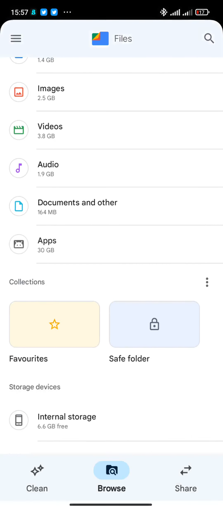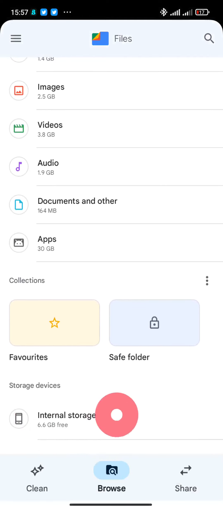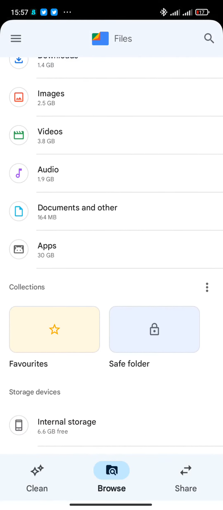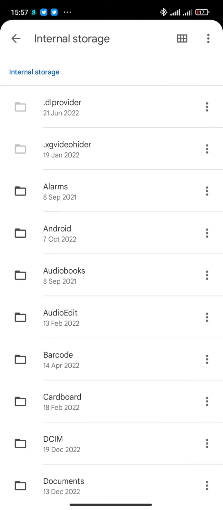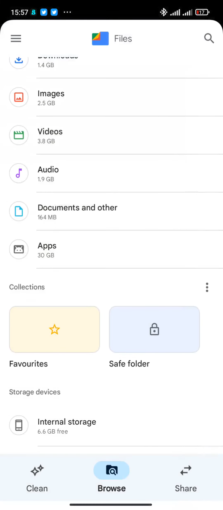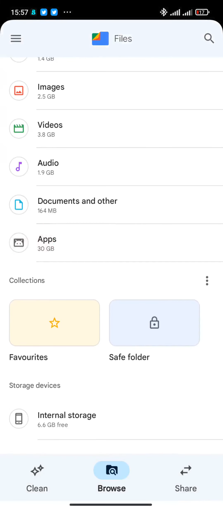You can see we now have 6.6 gigabytes free. So we have deleted cache, and cache was taking up to 4 gigabytes. You can see. So that's it. Your phone is back.